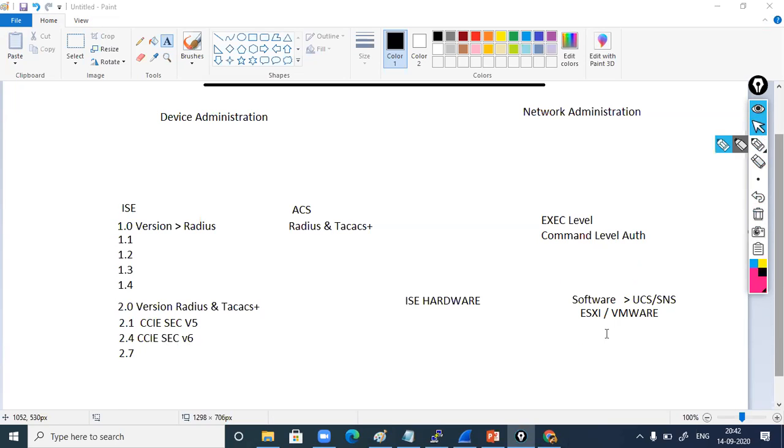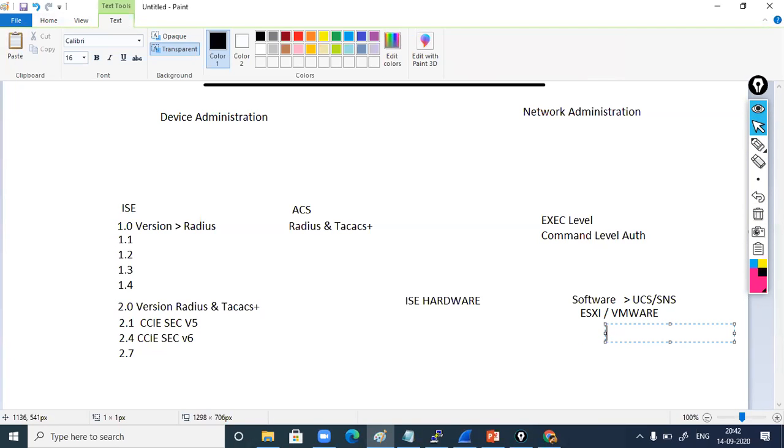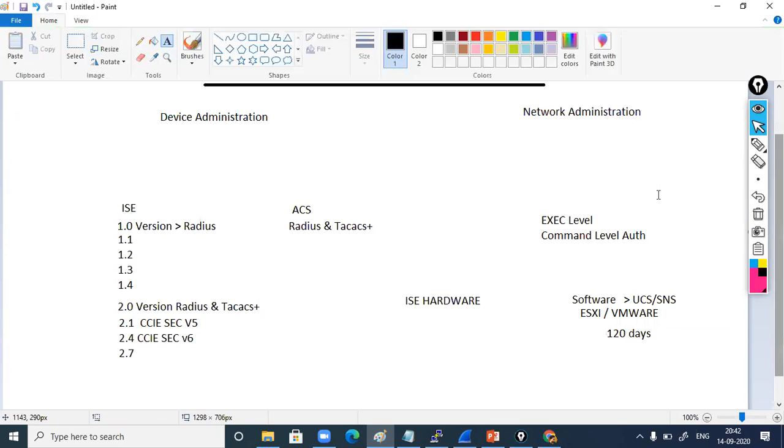And by default, your software gives you a 120 days trial period. Not all the things will work, but whatever the things are recommended in your examinations, those things will work with the 120 days of the trial period, whatever we have. Apart from the trial period, nothing you're going to get in the examination for sure, right? So these are the things that we need to understand. These were the basic things, introductions.